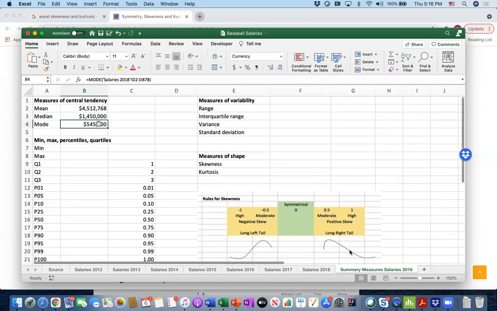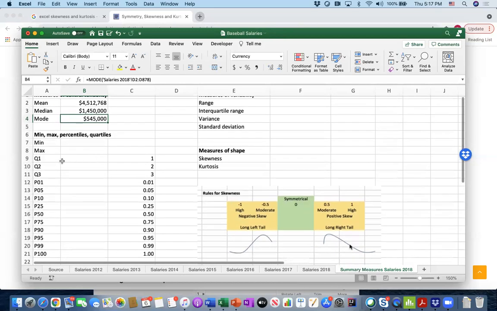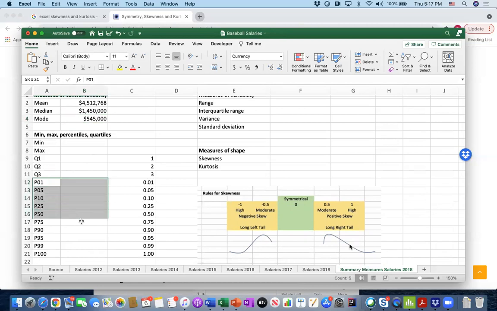Well, if you'd like to do some range analysis, you will have to start by calculating minimum, maximum. And if you'd like to take a look at, for example, the first quartile, second and third quartile, without even plotting a box and whisker plot, you can still do that in Excel. You can even calculate the percentiles, like the first percentile, the fifth percentile, 10th percentile, 25th percentile.